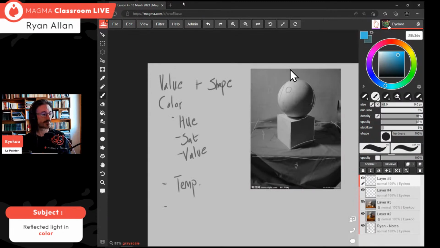to Q on my keyboard, just so I can easily, while I'm painting, just make sure that my values are right. Press Q, check. Okay, so let's work with it like this.